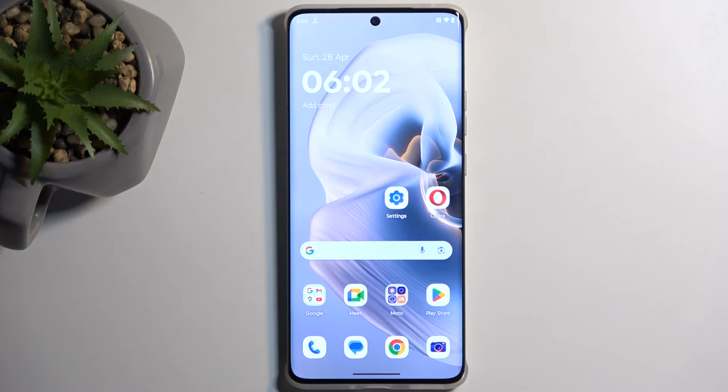Welcome, in front of me is a Motorola Edge 50 Pro, and today I will show you how you can record a screen on this device.